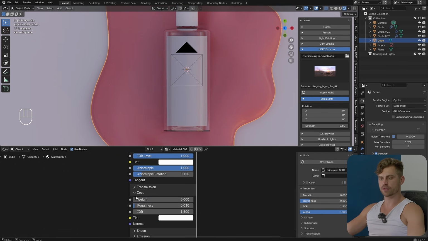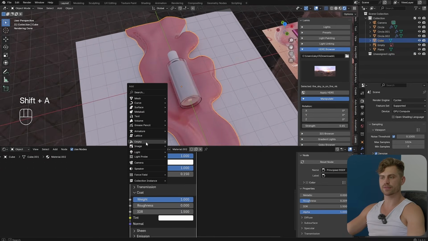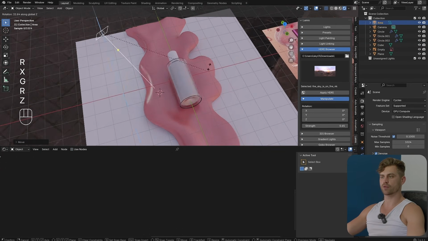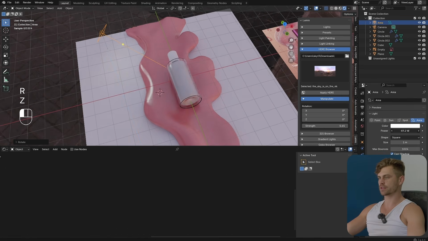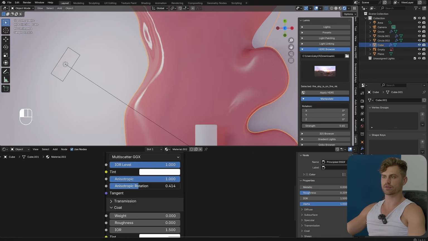So then we have the coat, which is the weight all the way up. Let's turn the roughness all the way down. And in this fashion, we will have something that looks very reflective. So let me add a light in order to demonstrate this without and with the coating. So here is the light. So first of all, this is without the specular. So the specular is making sure that we actually get those specular highlights in the material, and we can turn it around with the anisotropic rotation.